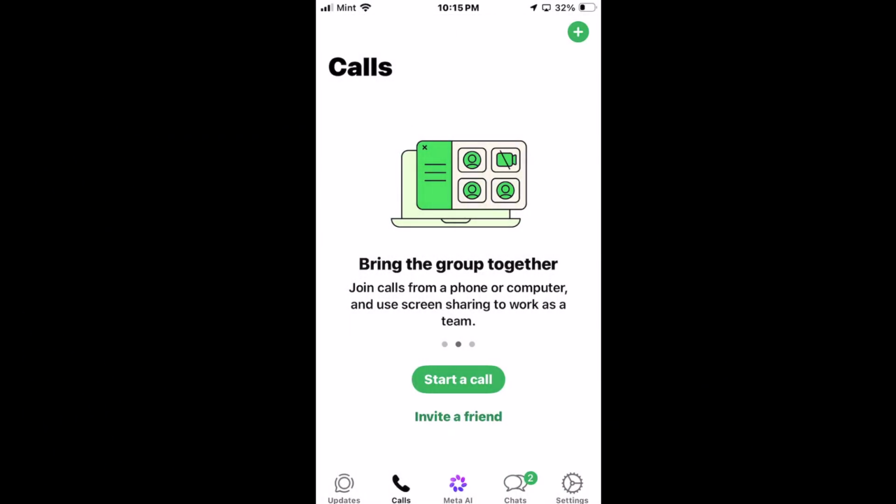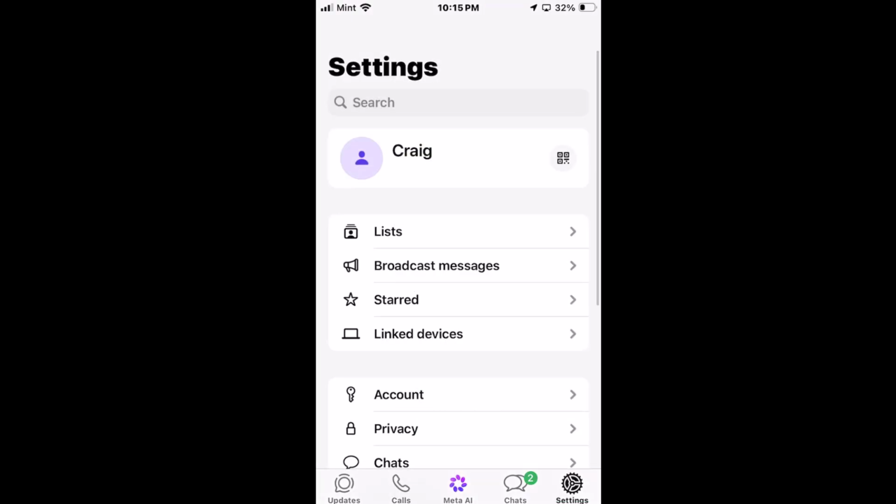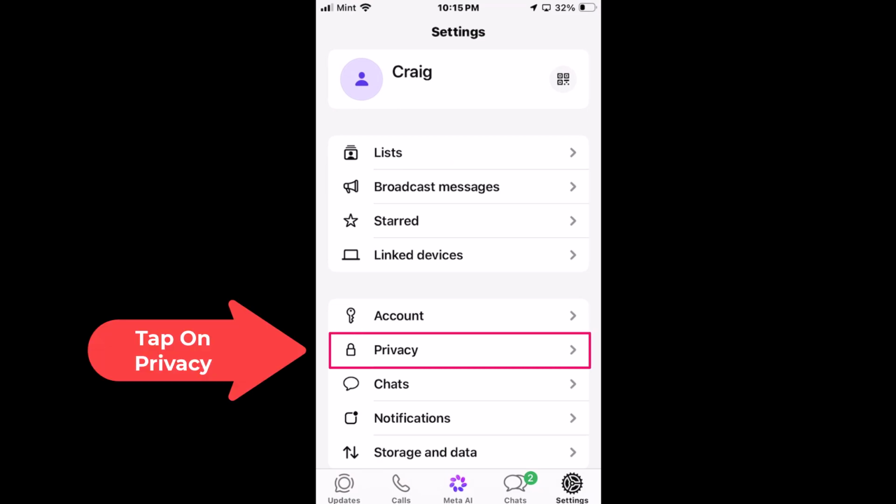I have my phone opened up now and I am on WhatsApp. To hide your IP address in calls, you want to open up Settings. I'm going to go down to the lower right-hand corner, down to the little Settings icon. I'm going to tap on that. Then I'm going to scroll down just a little ways to where it says Privacy. Tap on Privacy.